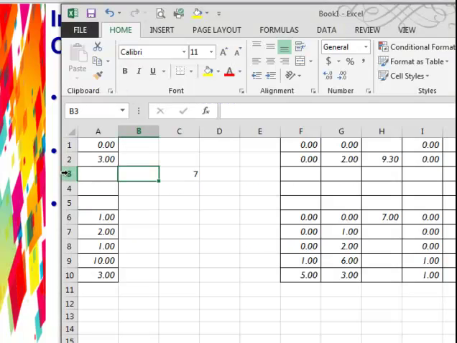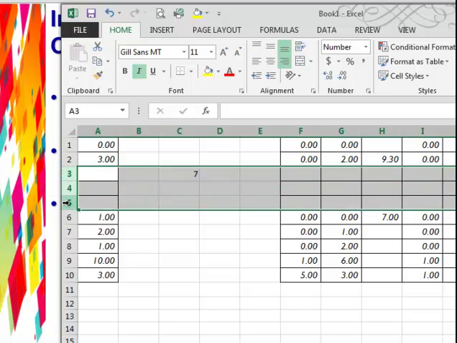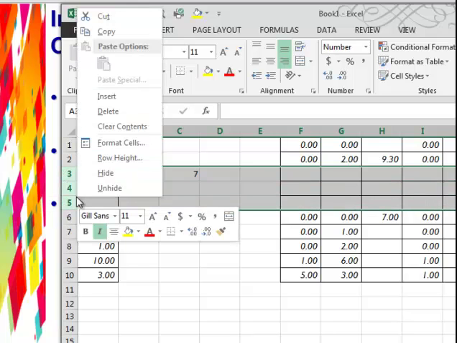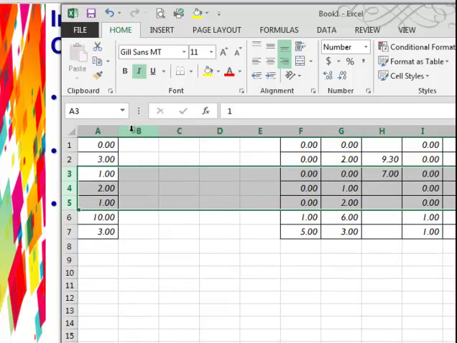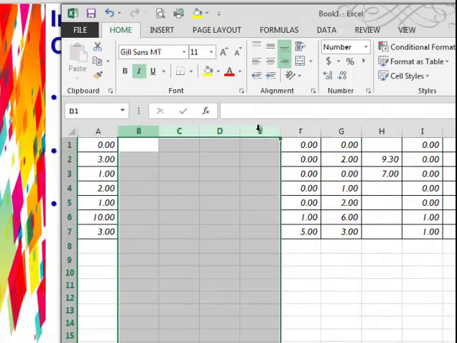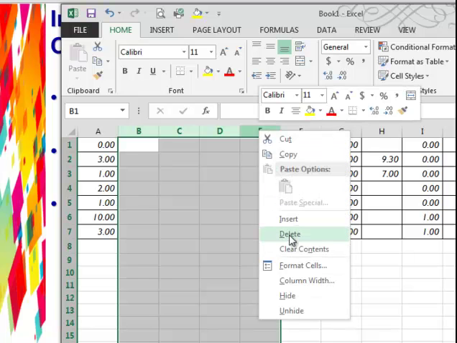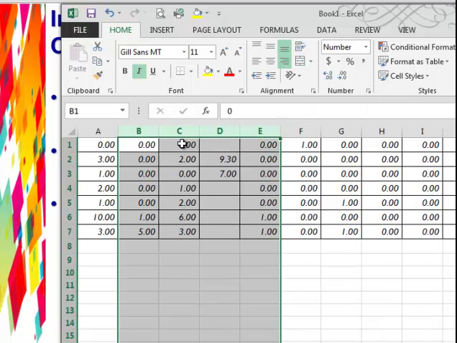You can see these are the 3 rows that we inserted. Let's highlight those. Let's select delete, and you'll see that they disappear. And we'll do the same thing for the columns we added. Right-click, delete, and it'll remove that.